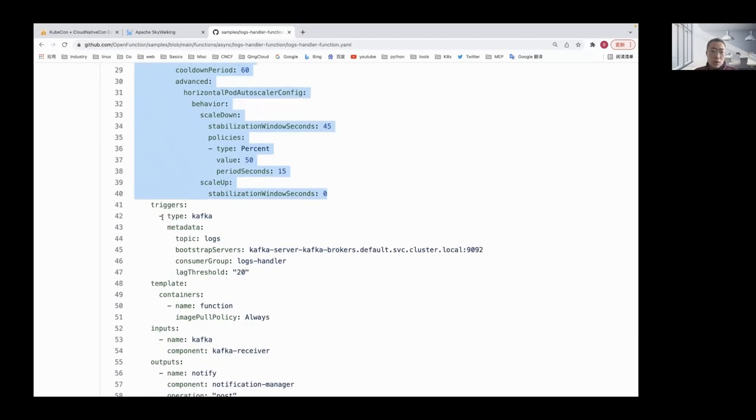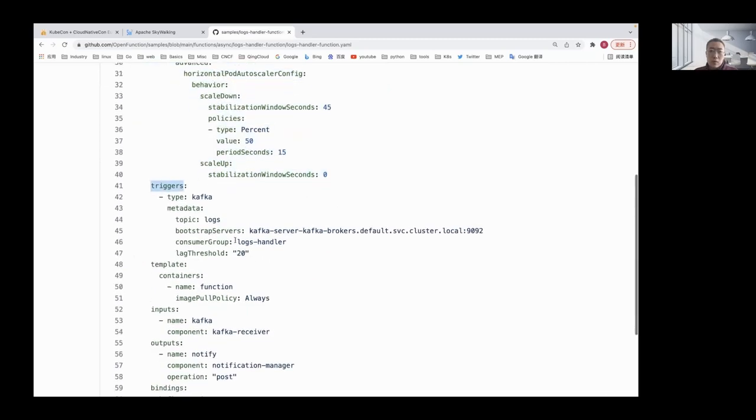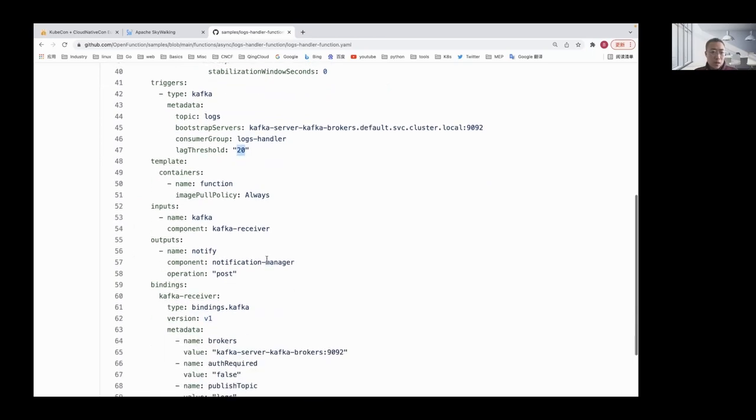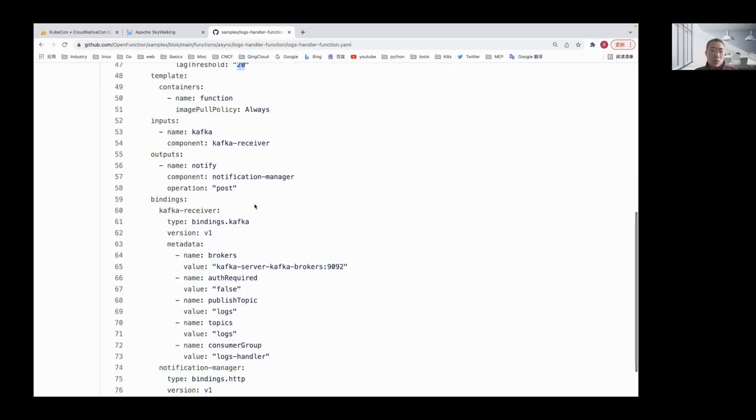The most important part is Keda's trigger, which determines how the function is triggered. The function will watch the topic of this Kafka server, and whenever the consumer lag is over 20, it will increase a replica. You can see a function has input and output.